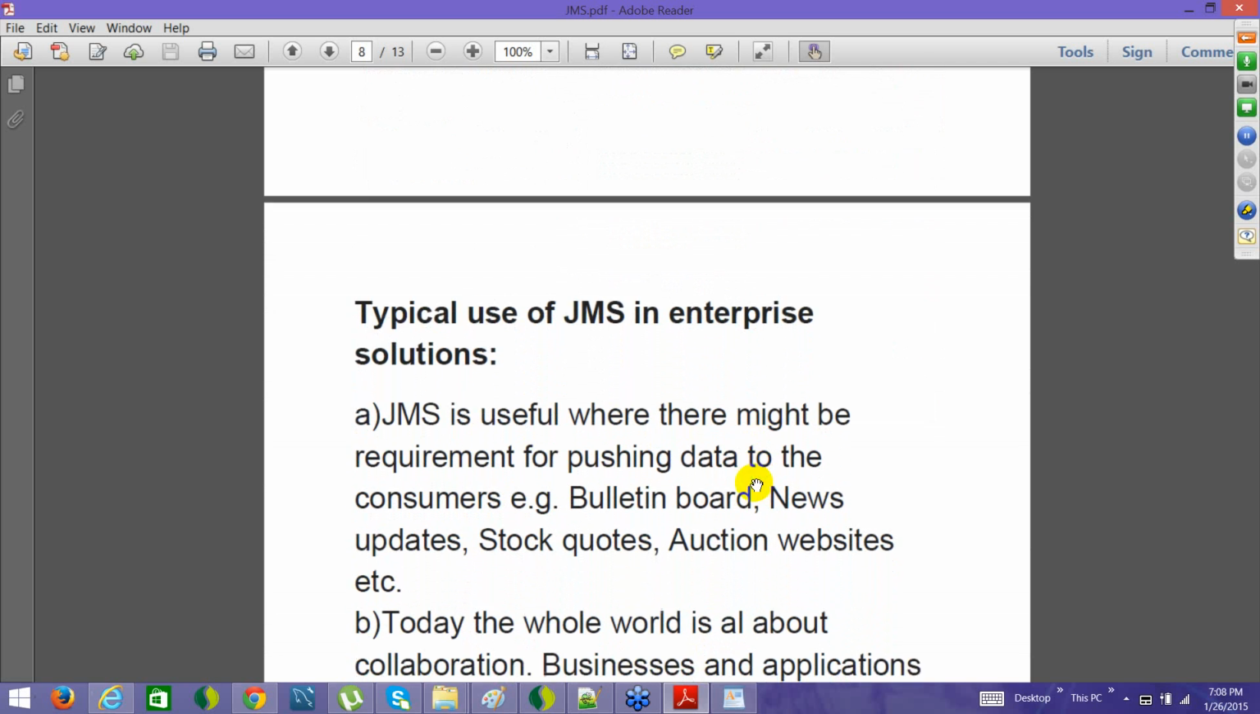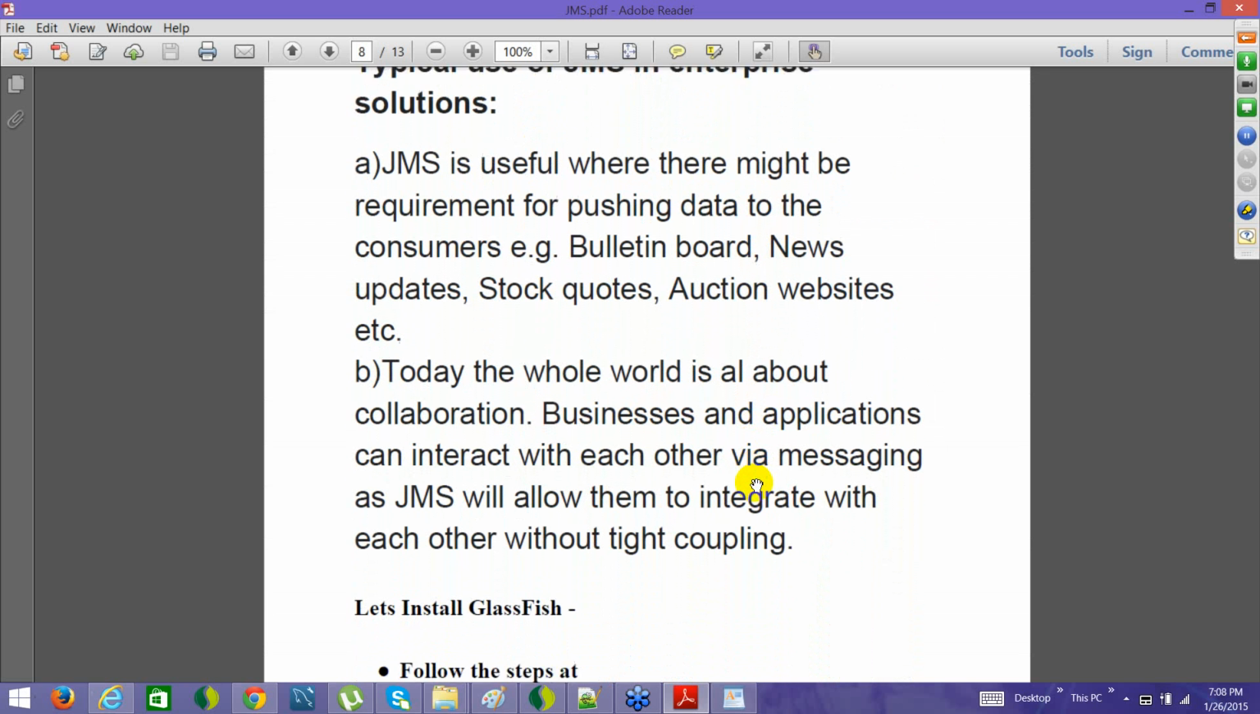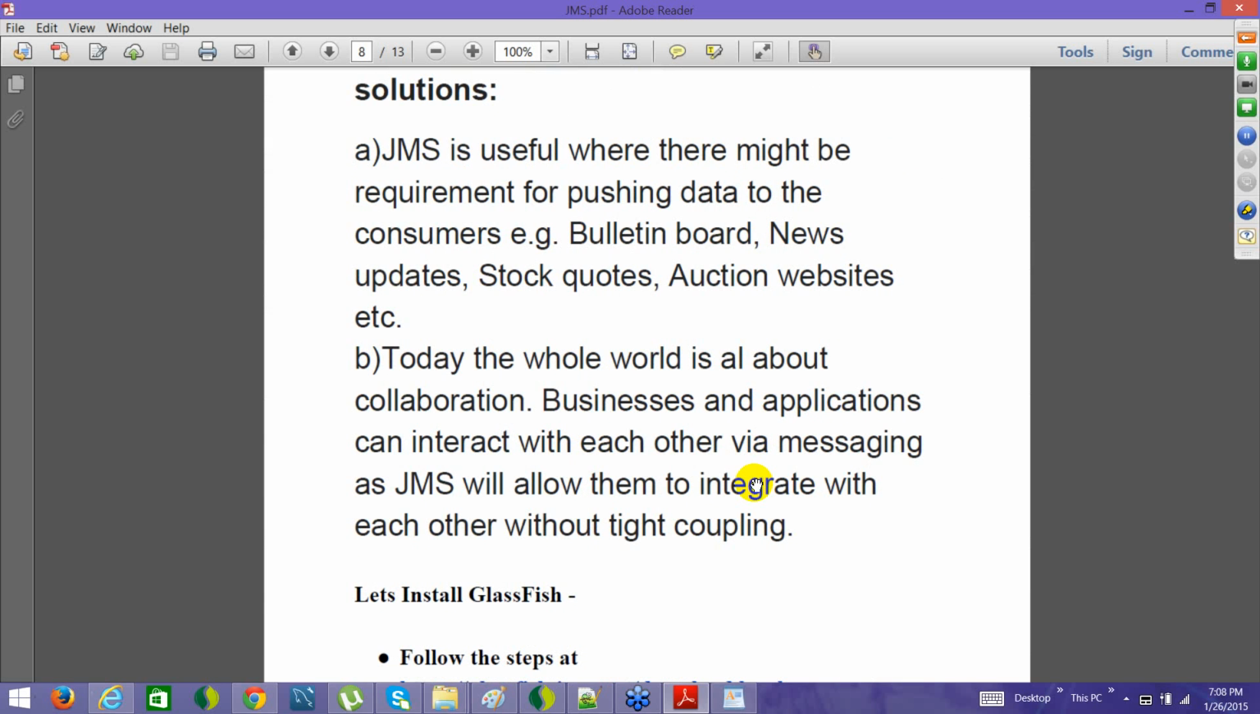Now, there are many typical uses of JMS in enterprise solutions. If you want to create a customer, you use point-to-point. If you want to update customer details in multiple systems, you go for the publisher-subscriber model. There are multiple ways in which this can be done. JMS is useful where there might be a requirement for pushing data to the consumers, for example bulletin boards, news updates, stock quotes, and auction websites, and here you will use publisher-subscriber.